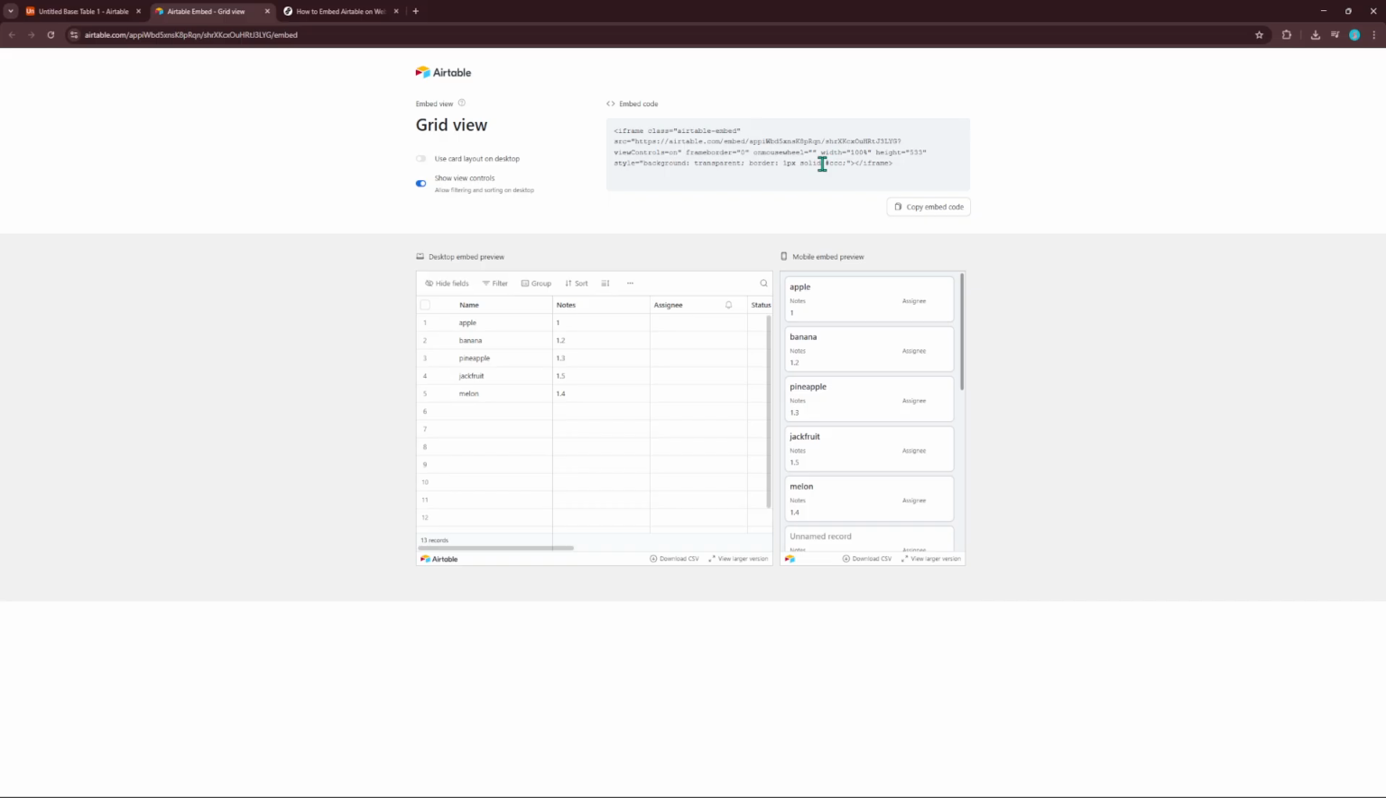If your needs change, you can return to Share and Sync to adjust visibility or disable sharing. That's all there is to it, a polished, up-to-date Airtable view ready for your website.